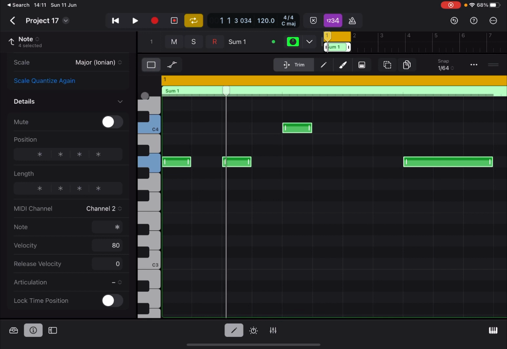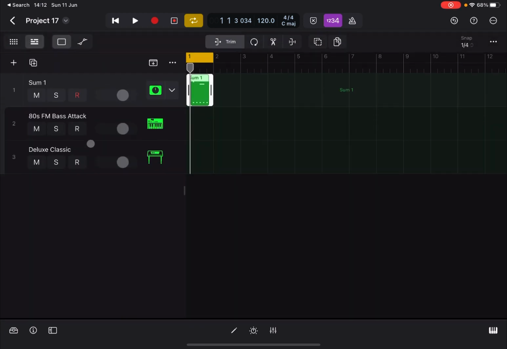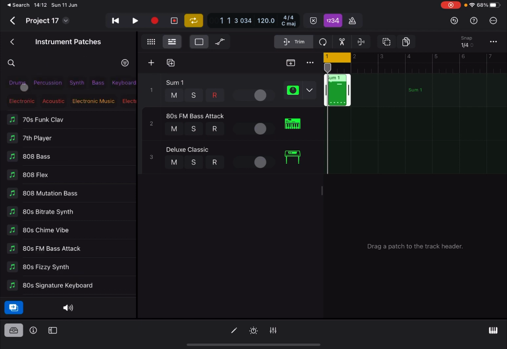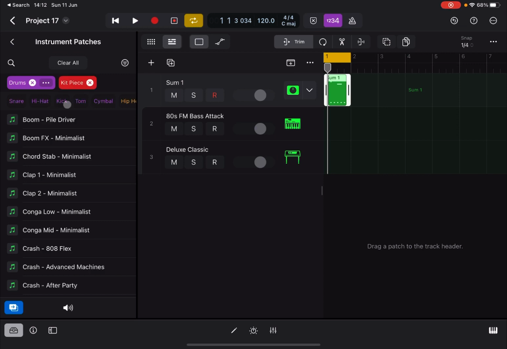Nice, isn't it? So we have multiple tracks or MIDI notes routed to different software instrument or different MIDI tracks. And of course, you can continue like so. So for example, let's close the piano roll. Let's go to the browser, remove the bass selections, select drum, then go for kit pieces, and then select kick.